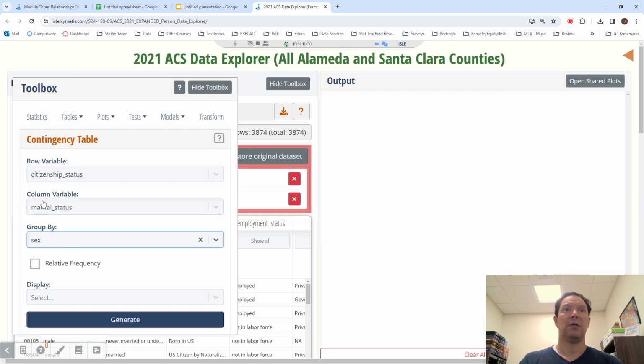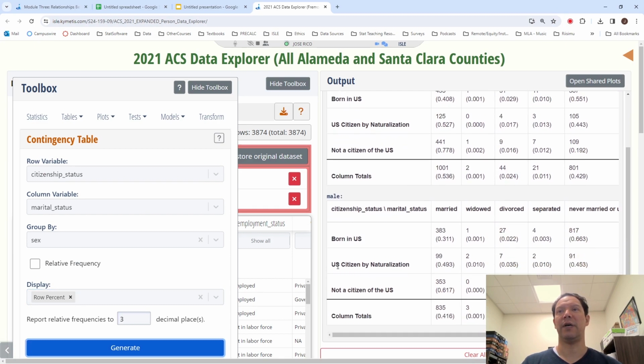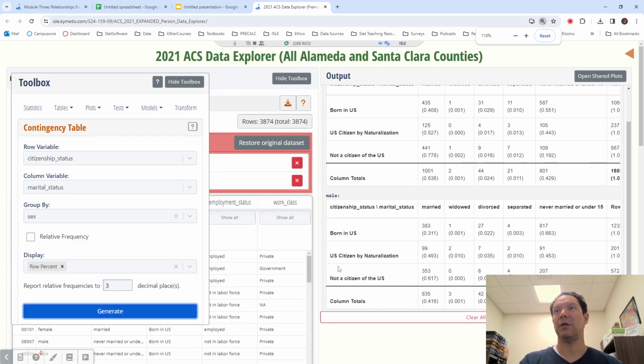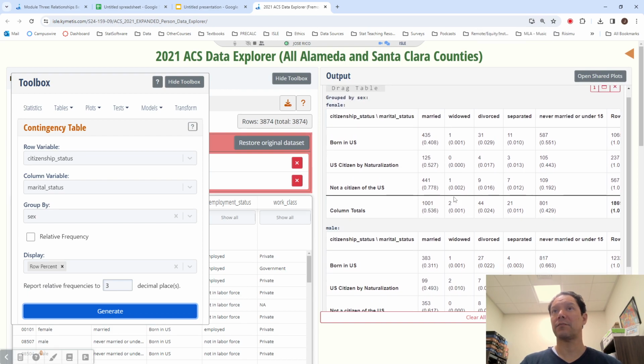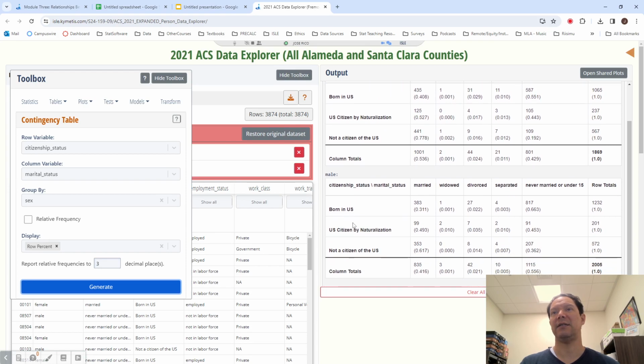To be clear, the only thing you have to make sure of when you're doing the contingency table is that your response is in the column and that you're doing row percents. Switching citizenship and sex is fine. I'll show you how they look 2 different ways. In this one, you have females, and you can see their citizenship statuses, and then males, and you can see their citizenship statuses.